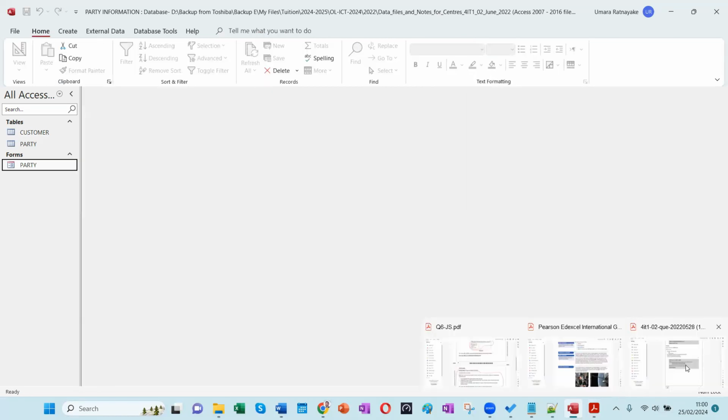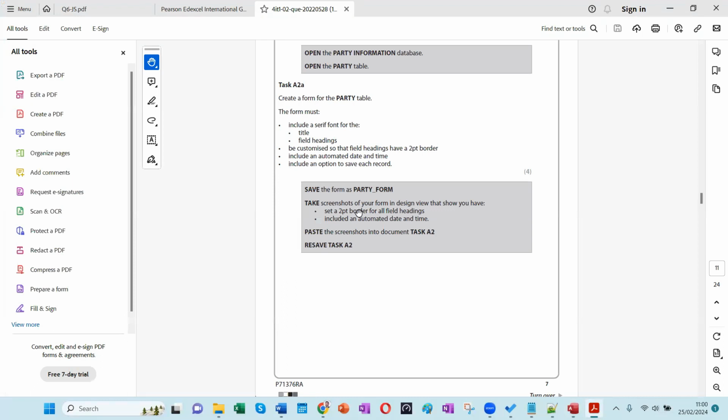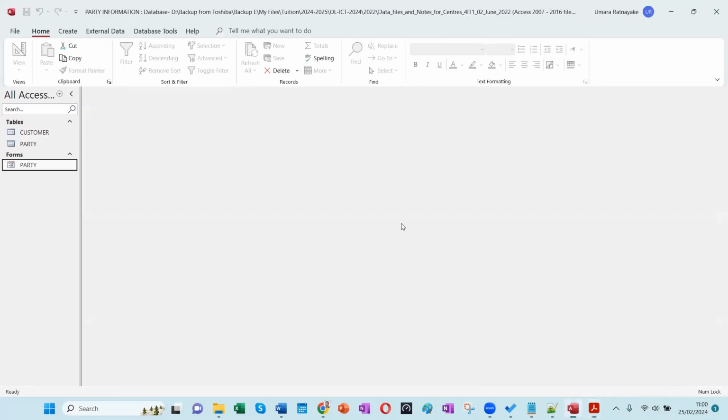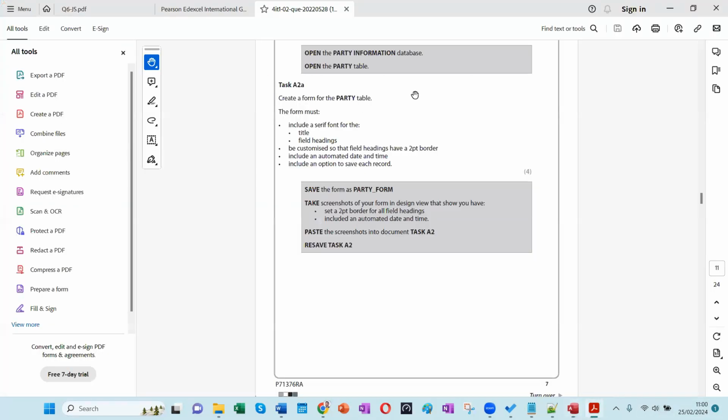This is why I told you, when you get the paper, it's better you underline the important parts. Even here, just underline, and then you can cross-check with your work. You check like this and then put a tick. All right, I have done this. I have done this.